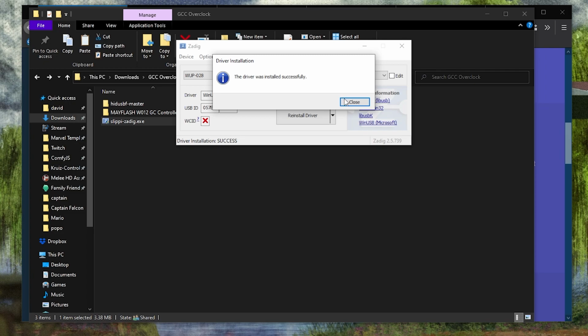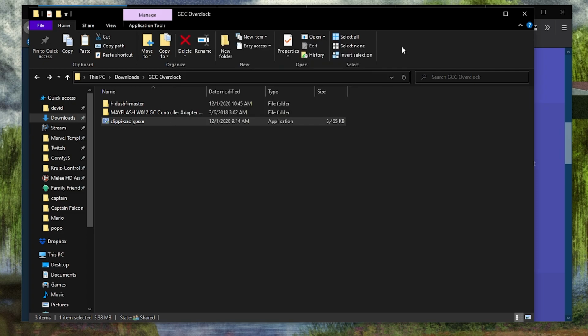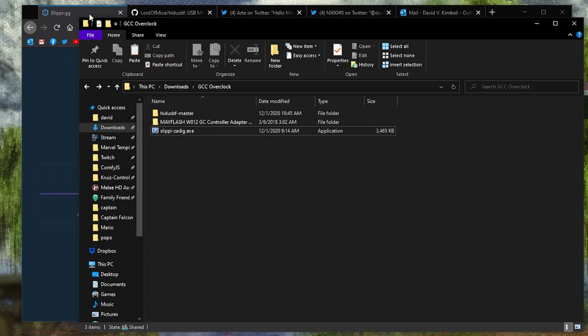So after it's done installing, click Close and close out of this. Zadig's installed. That's the first step in getting it to work. And by the way, in this guide, I'll be kind of comparing the steps for both the Mayflash 4-player adapter and the Wii U, since I actually performed this on both myself and verified that they both work.